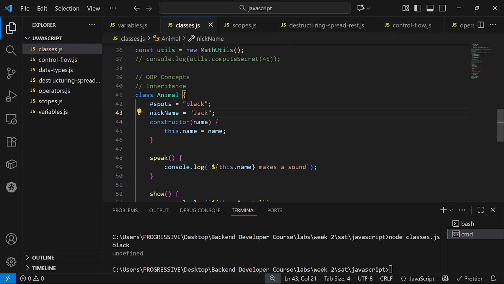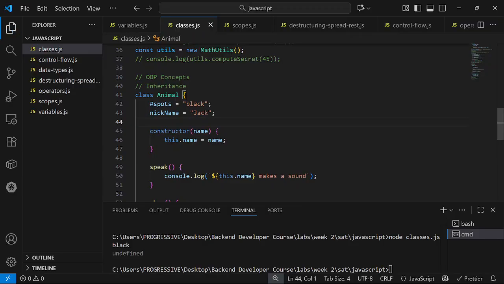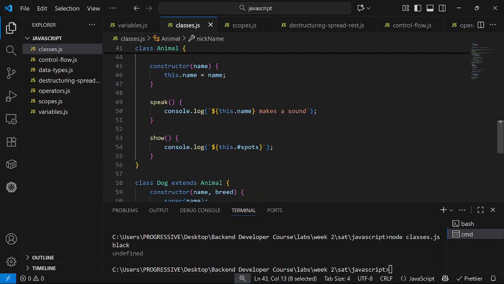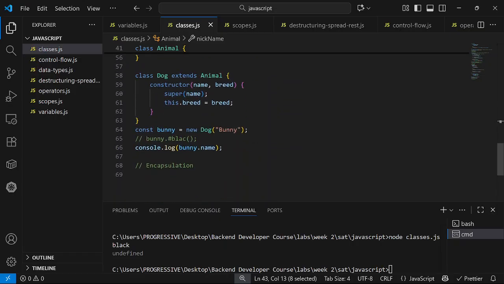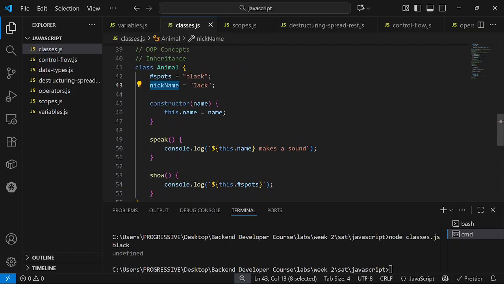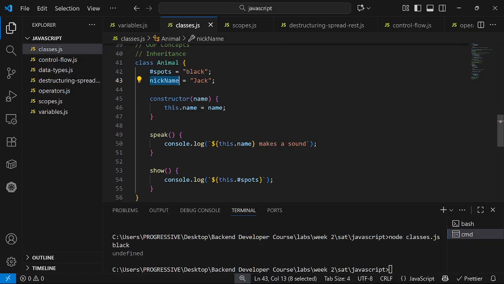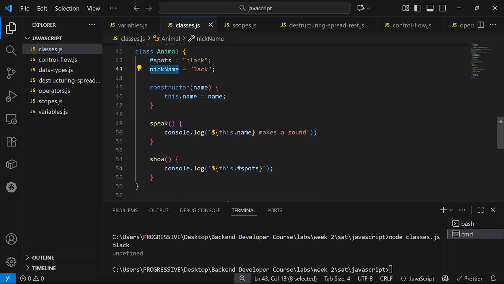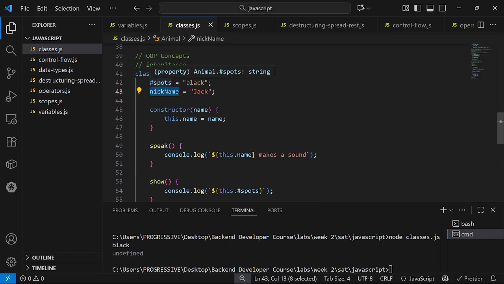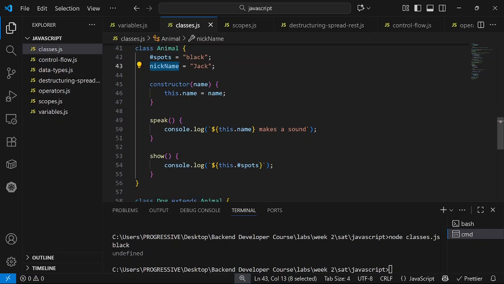Okay, see, we have two fields here. This is private, this is not private. We are talking about encapsulation. In encapsulation, when a class inherits from its parent class, it does not inherit any field that is defined as private. It doesn't inherit everything. To demonstrate it, I defined two fields, sports and nickname. Sports is private, nickname is public.